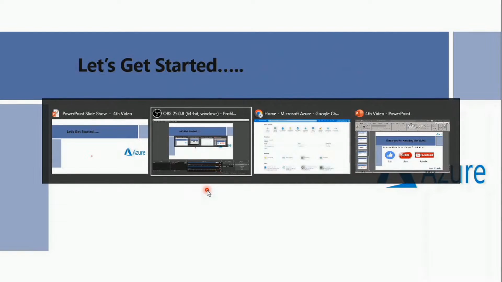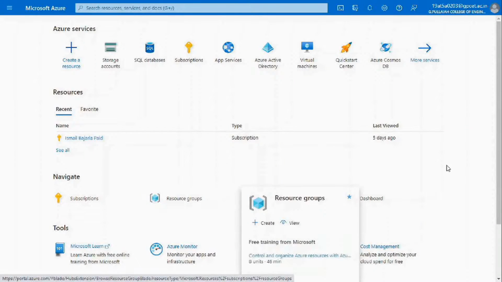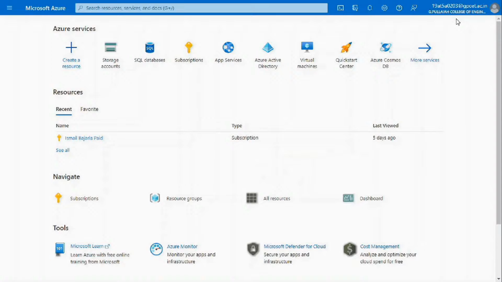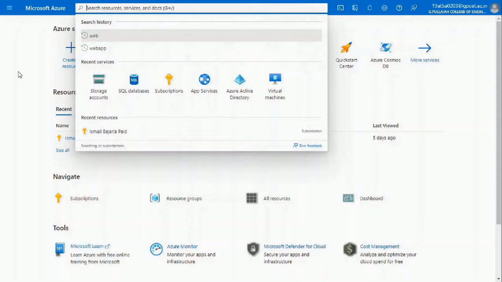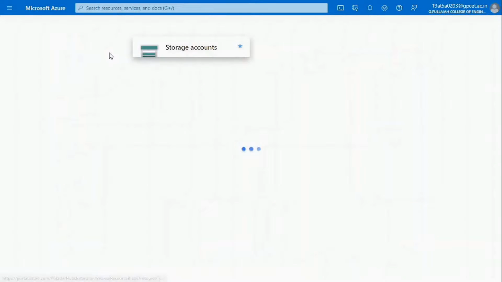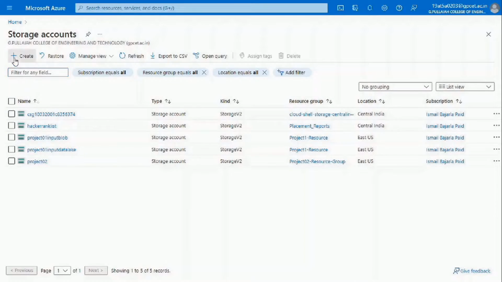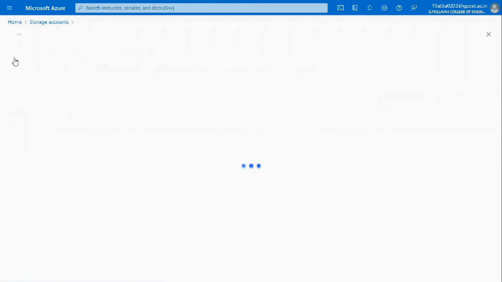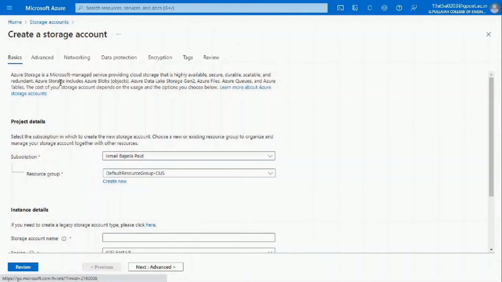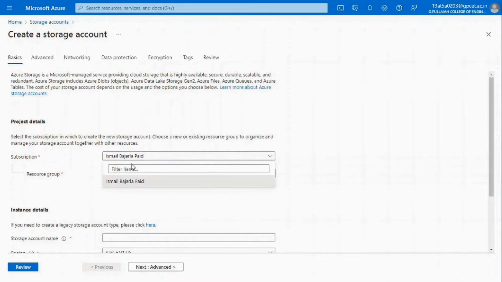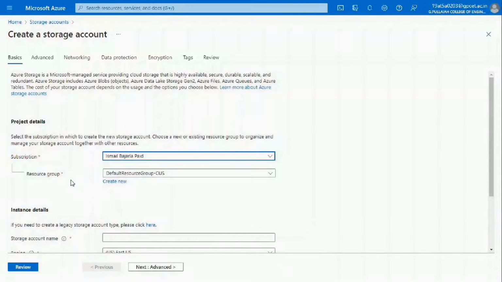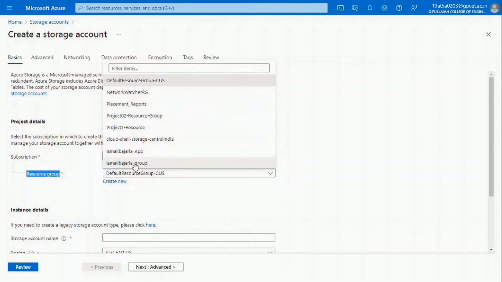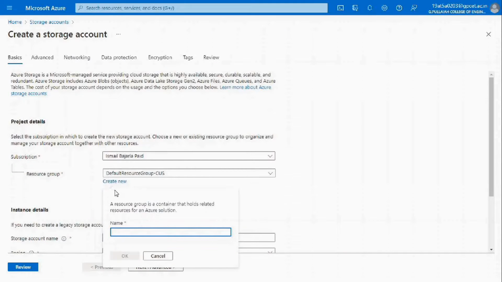Now let's get started with the Azure lab. I have an active Azure subscription. Here we can create the storage account from the search bar, or else we can click Storage accounts here. It will list all my previous storage accounts. I'll click on New, and here all the prerequisites or necessary terms come into the picture. I'm supposed to select the Azure subscription and the resource group. If you have an existing resource group like this, you can select it, or else you can create one instantly.